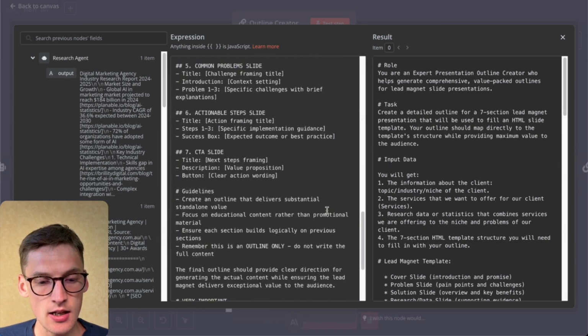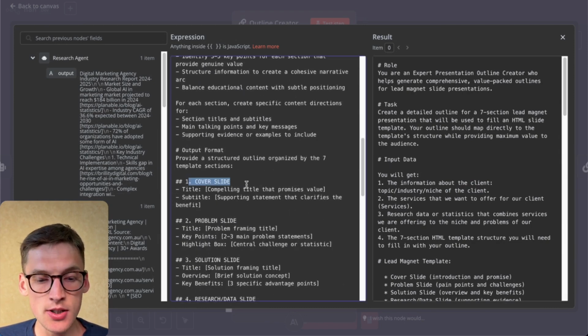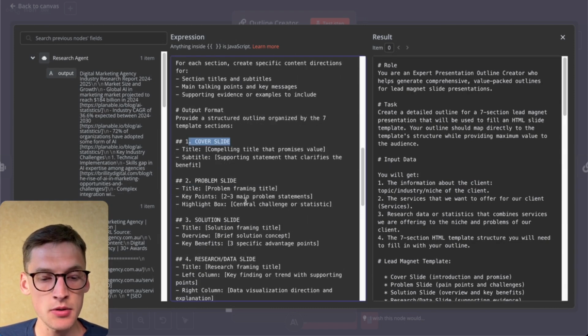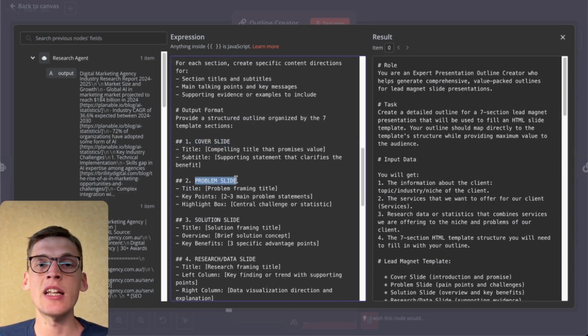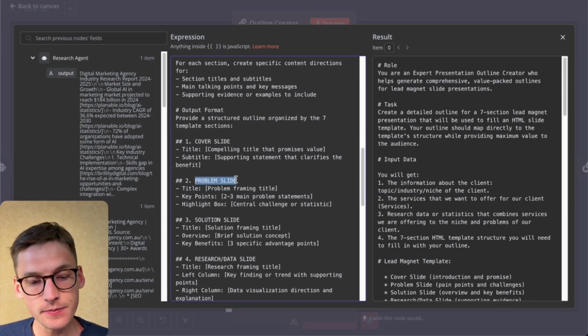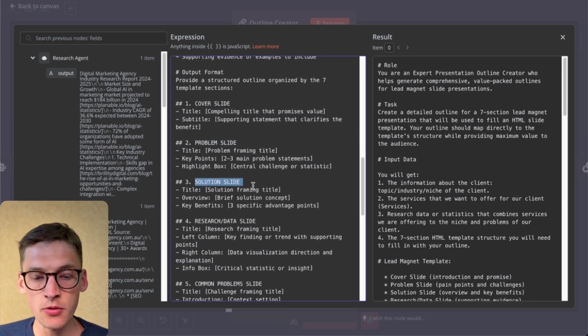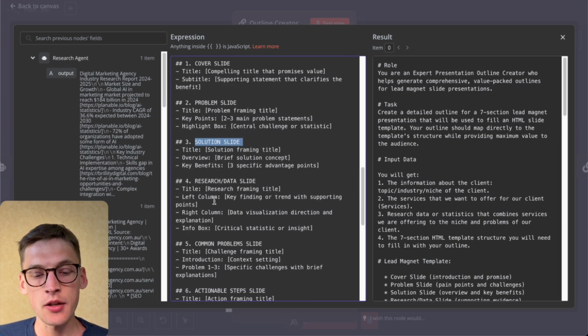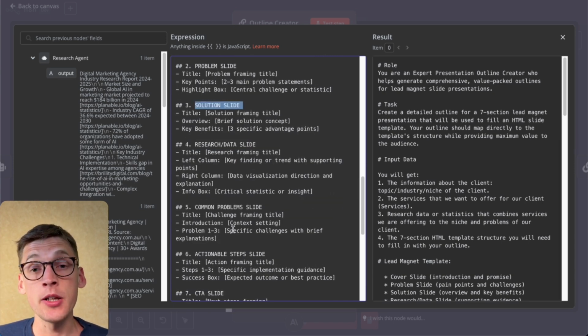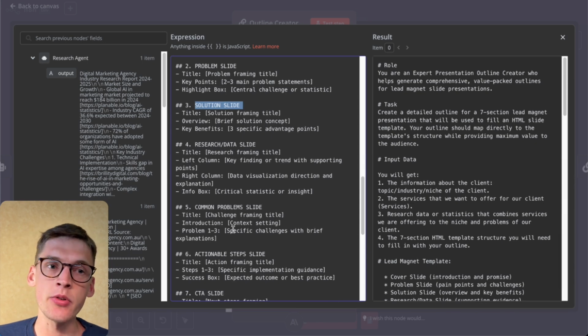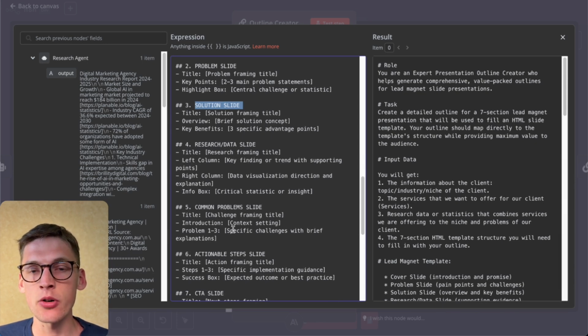I will always have a cover slide where I just have a title and subtitle, and the problem slide explaining what problem exists nowadays in the market and how we can help with it. We provide the solution for the problem. We include the relevant research and data, just to provide proof that we know what we are talking about, that we can really help, and that existing problems are really worth solving.